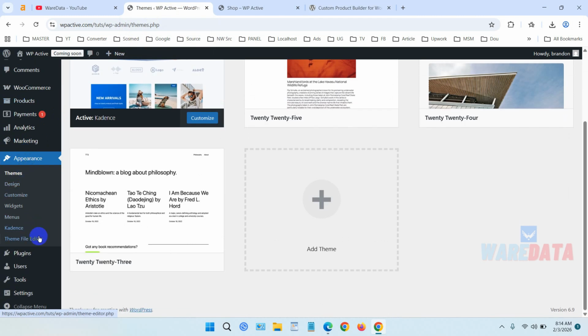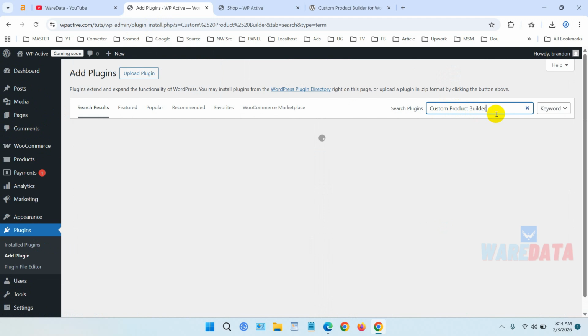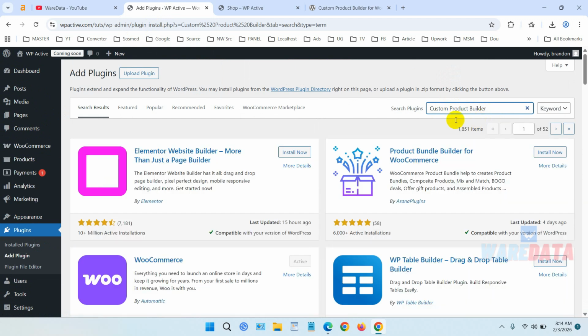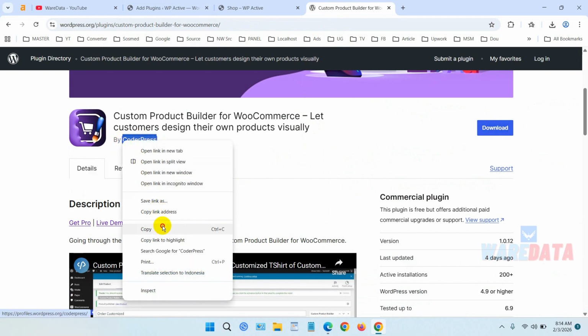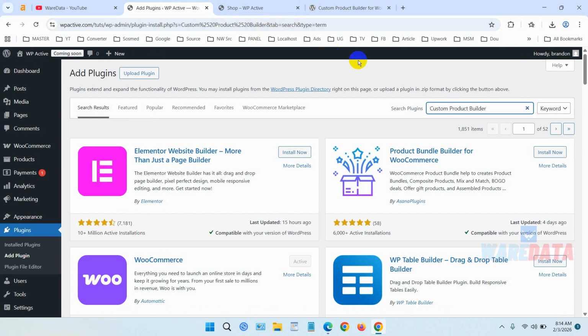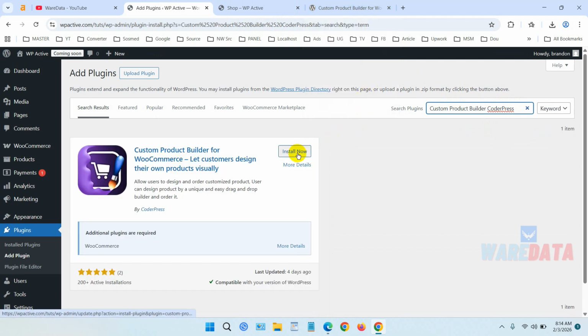You can go to the plugin section and choose add plugins. After that, you can type in here custom product builder. If it does not appear, you can add the developer name, WordPress. You can copy this and add it at the end, like this, because the plugin is not very popular. You can click install now. After that, make sure this is the right plugin by WordPress, and you can activate it here.